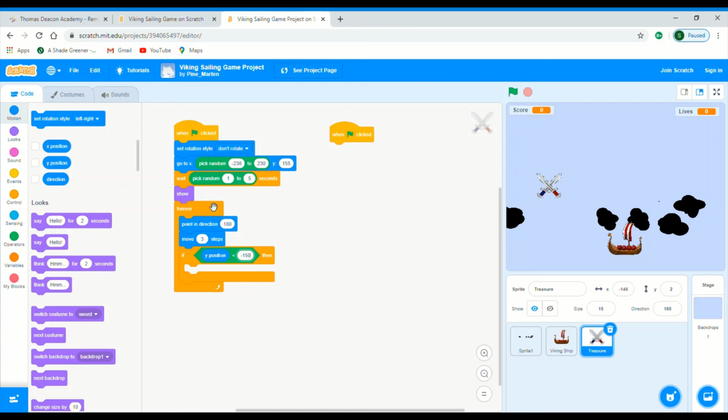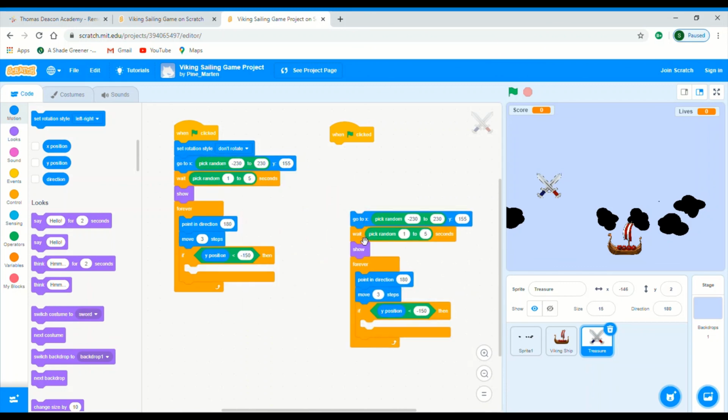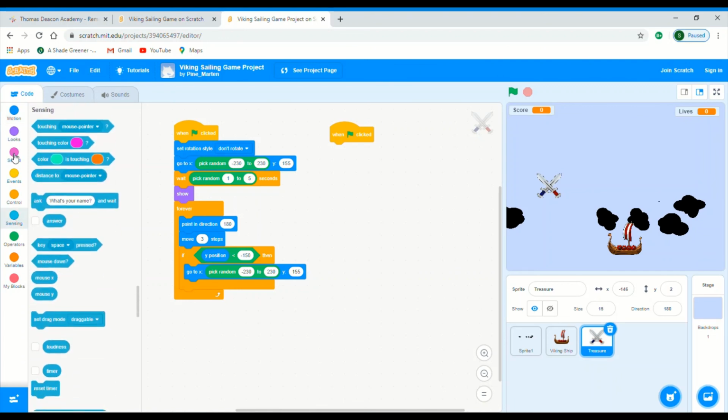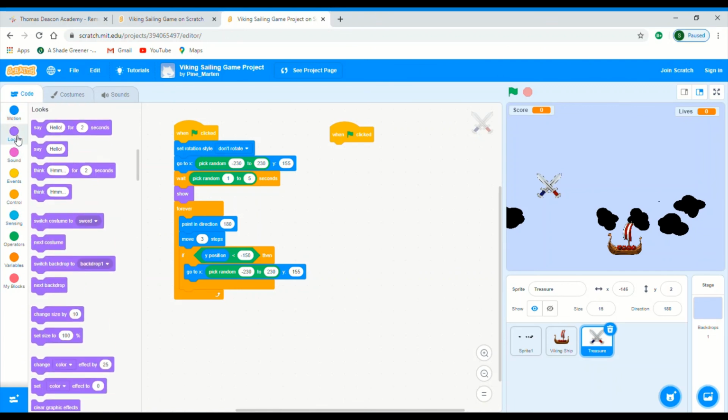it's going to go back to the top here. I'm going to right click that and duplicate that block there, because I want this piece of code here. Okay, it's then going to switch its costume. Now I'm going to pick a random costume, so between 1 and 4.